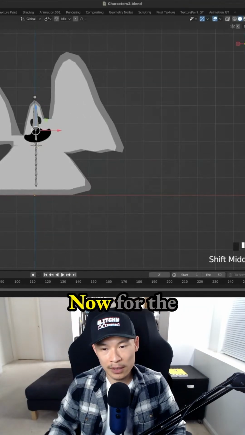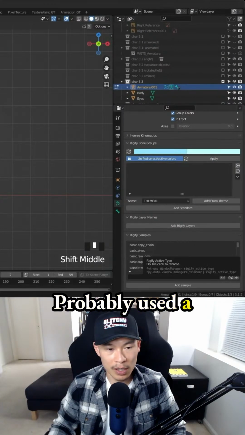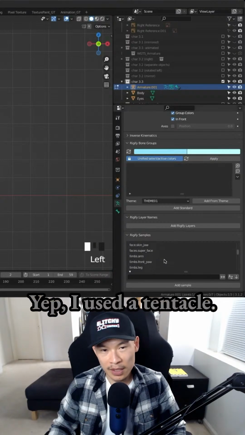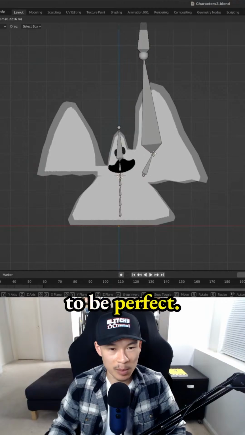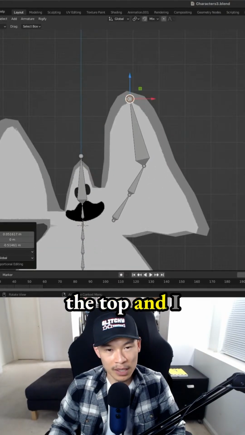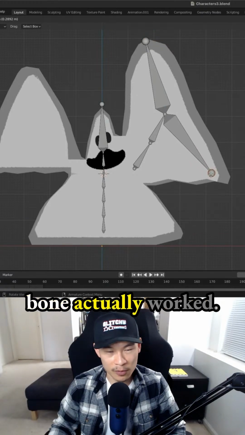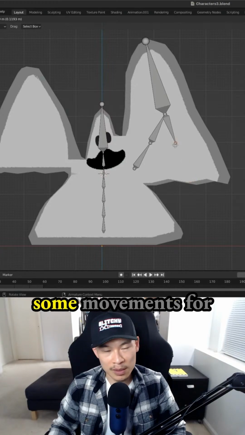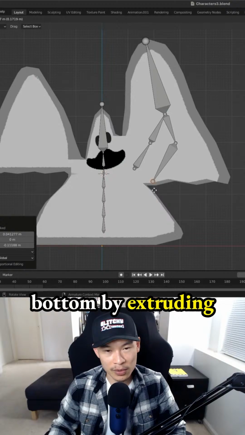That looks pretty good. Now for the arms, what did I use for the arms? Probably used a tentacle or something. Normally a basic one I use. Yep, I used a tentacle. The arms, you can eyeball this. Doesn't have to be perfect. You just need to have some sort of movement for the top and I guess the bottom. I don't know if extruding this extra bone actually worked. I forget, but we'll see how that happens. I was trying to get some movements for the top of the arm and movement for the bottom by extruding these bones.